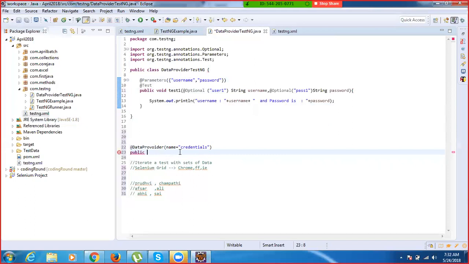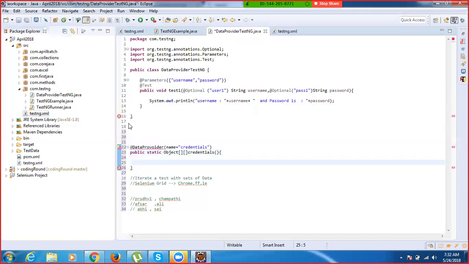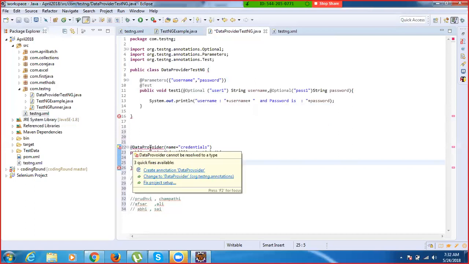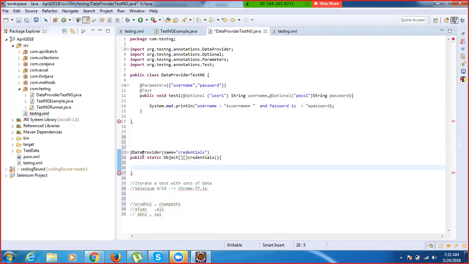Okay. Public static Object, it will return an object two-dimensional array, right? And you can name the method credentials. And here you need to just say data. Okay, I have written some wrong name over here. That's why it's saying change the data provider. Okay, now it's correct. Fine. So you should return an object two-dimensional array.